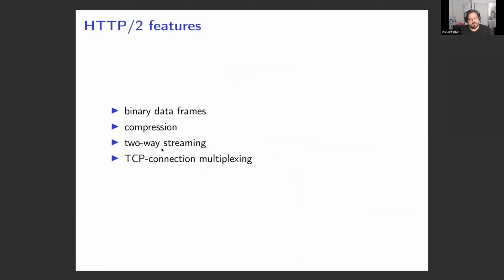So gRPC uses H2. There are some features in H2 that are quite attractive and give it that high performance capability. H2 is binary, whereas previous versions of the protocol are text-based. It allows for higher compression. There's two-way streaming in H2 and connection multiplexing. There are some other advantages which are limited, like head of line blocking. It has been eliminated at certain levels, but because it still uses a single TCP connection, it hasn't been fully eliminated. And I think version 3 of HTTP, they're looking to resolve that.